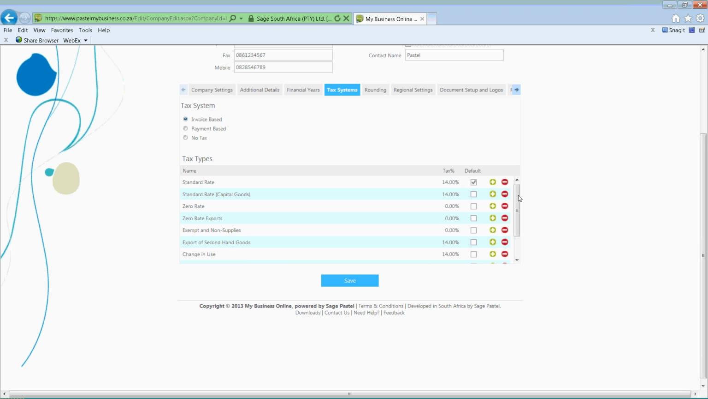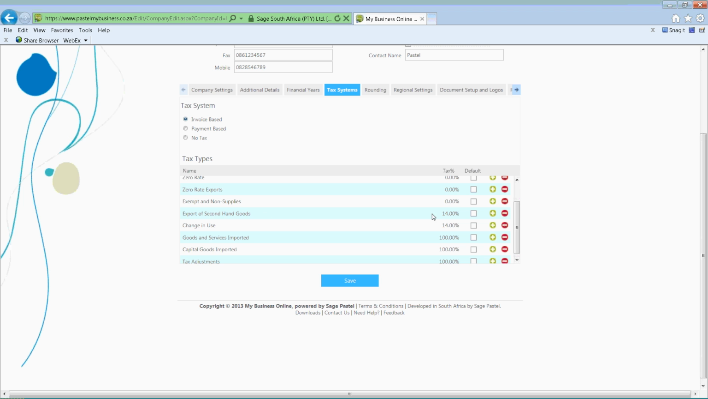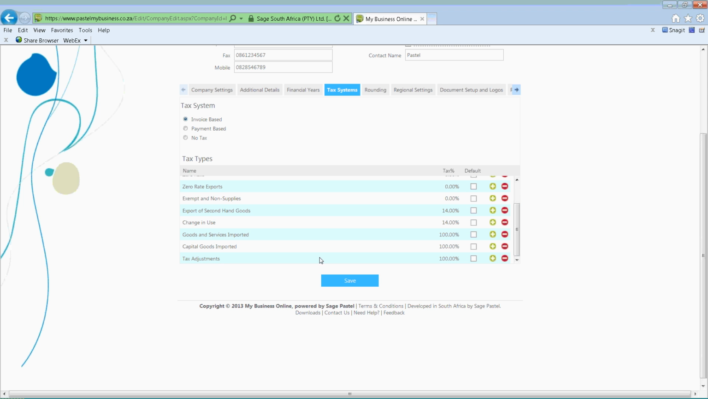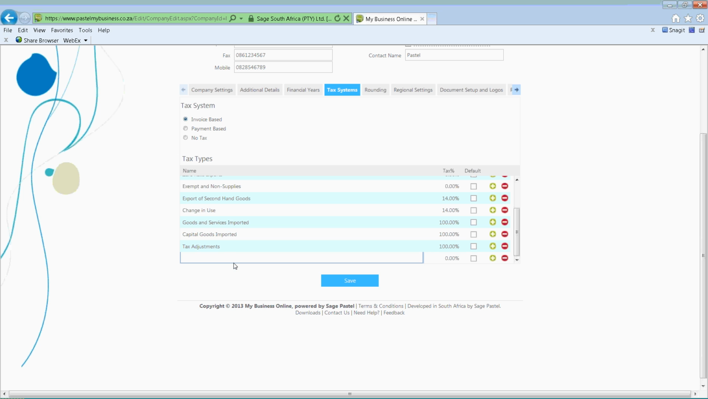From your standard rate through to your exports, tax adjustments, and so forth. You're then also able to simply add a tax as well. So let's say I'm running for another country. I can from there put in, let's say the UK, 20%.